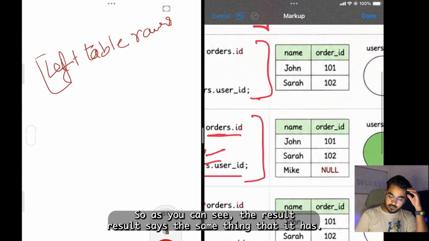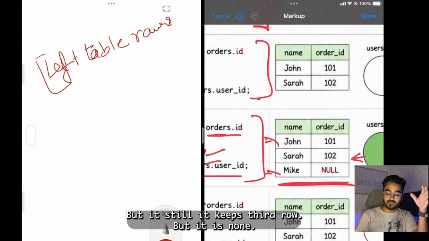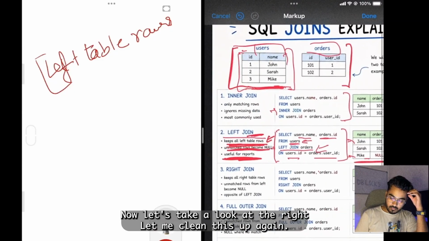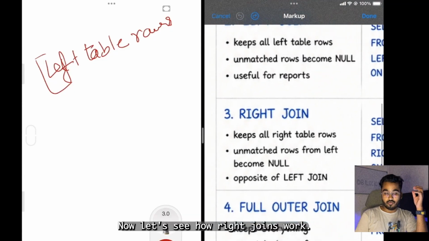As you can see, the result says the same thing: John has one order, Sarah has one order, but Mike does not have any order, yet it still keeps that third row, with null. Now let's take a look at the right join. Let me clean this up again. Now let's see how right joins work.